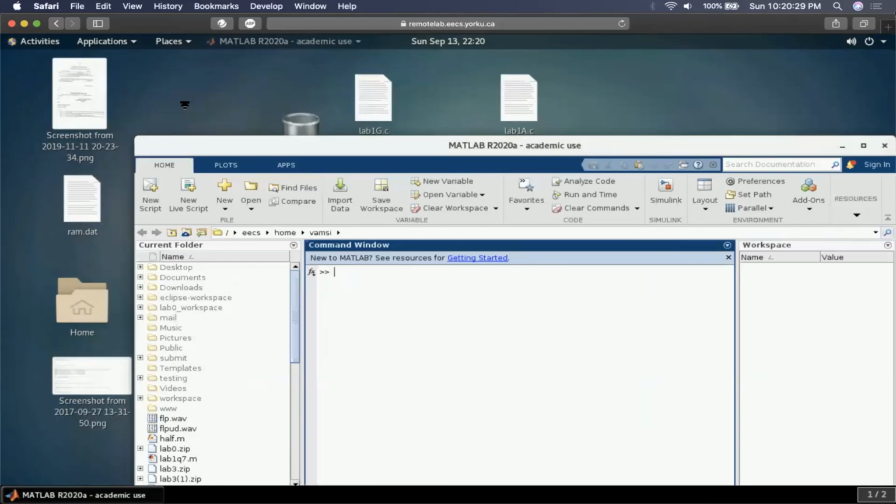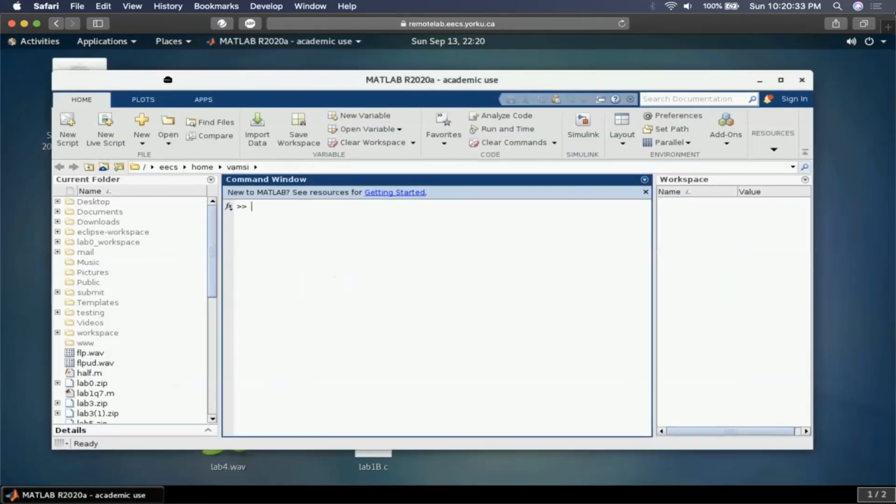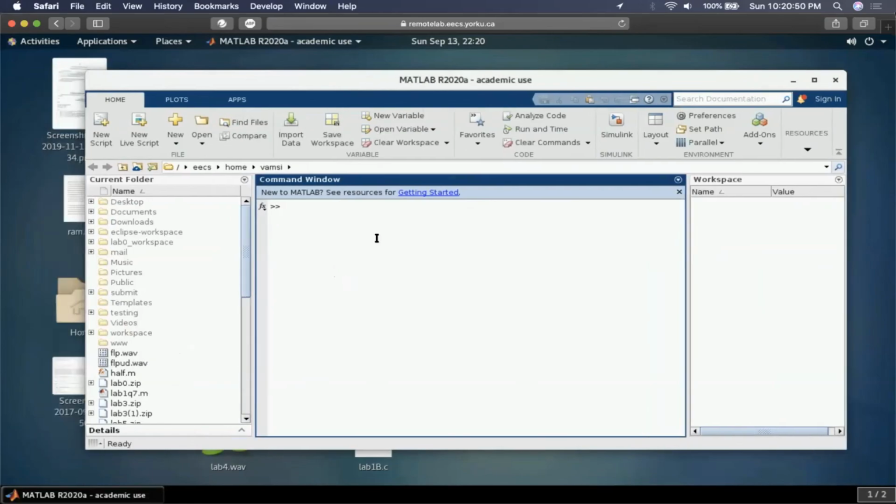So it's not the best when you're under crunch time, but let's just say you're on your own time and you want to explore some of the licensed applications that you don't usually have on your laptop. You can use this. And yeah, that's about it.